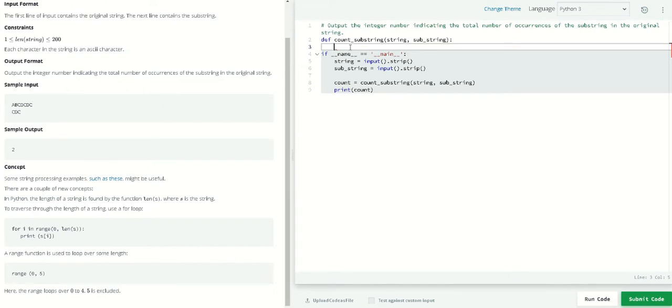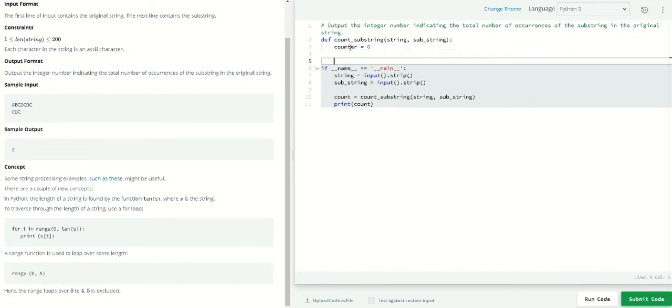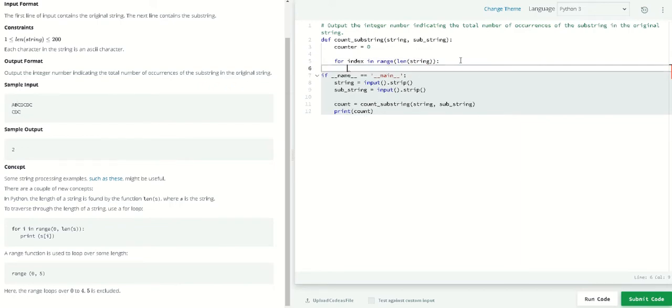Well, we have to use something called counter and equal to 0, and after that we have a for loop. We're going to use a for loop right here, so for, and we will have index right here, in range length of string. So we're going to traverse the string right here from the left. It will start from 0 there and until the length of the string.